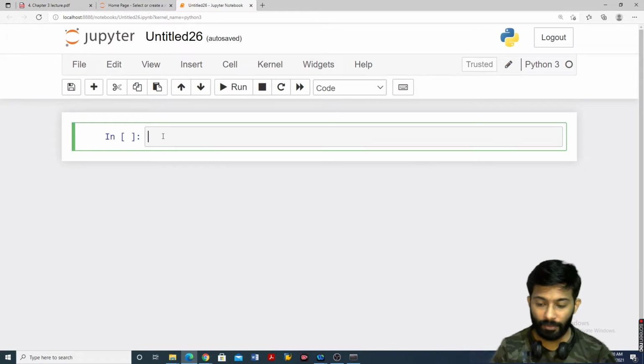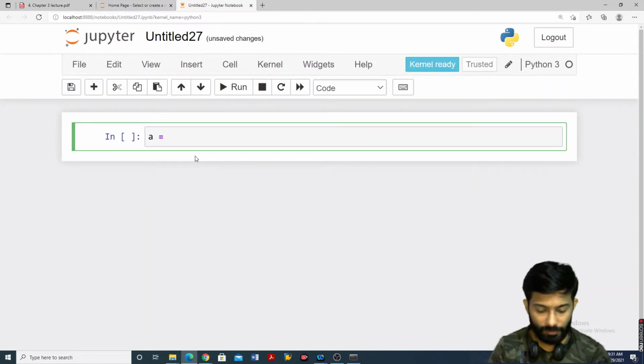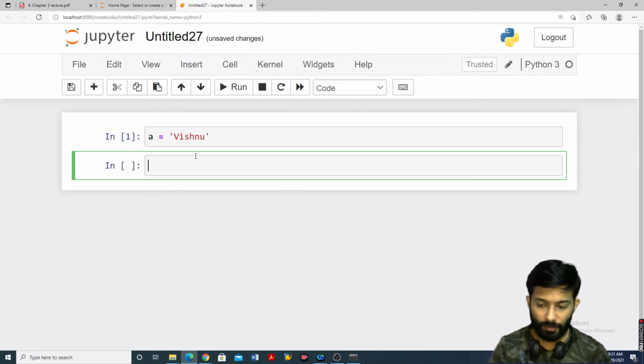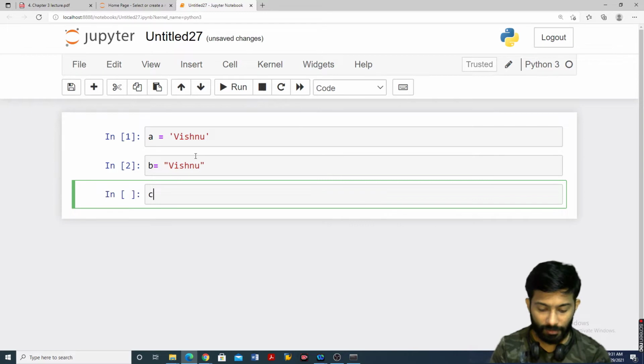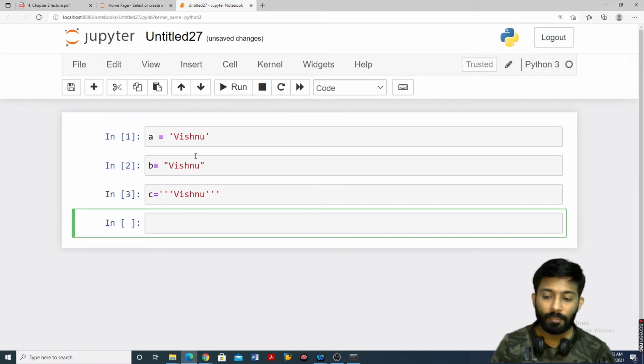Let's just work it out. A equals single quotes, acceptable. B equals double quotes, accepted, yes. C equals triple quotes, accepted. So the string can be written either in single, double or triple quotes.